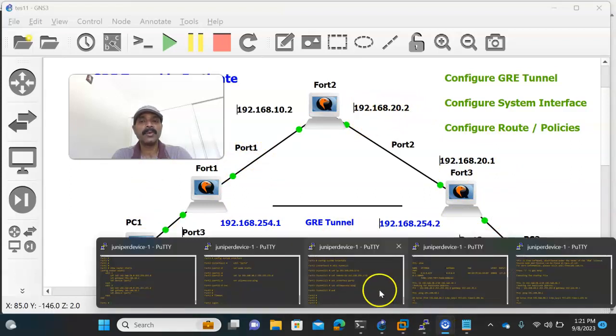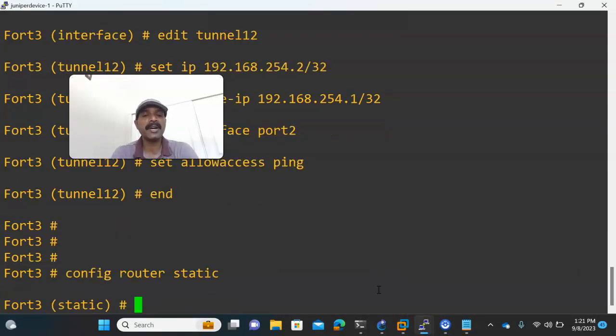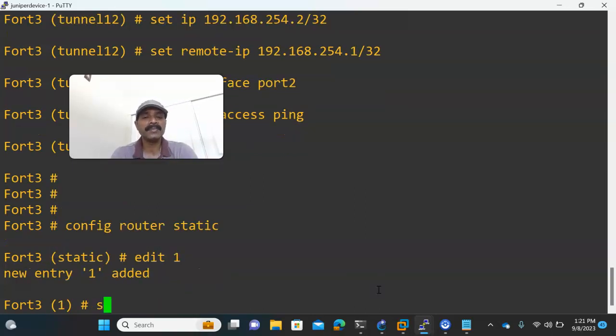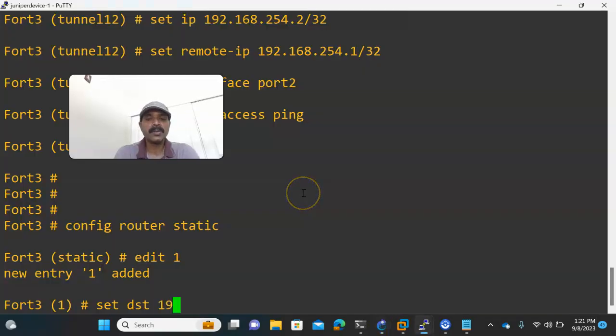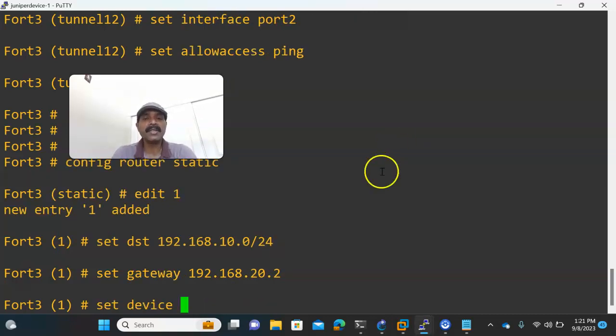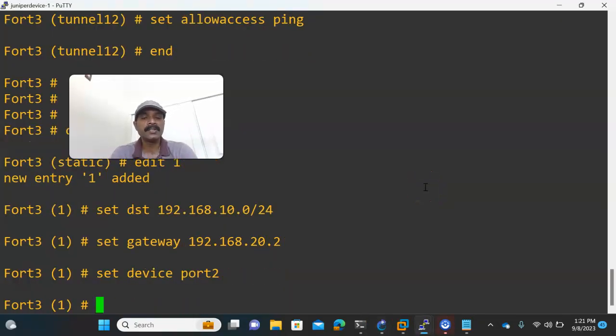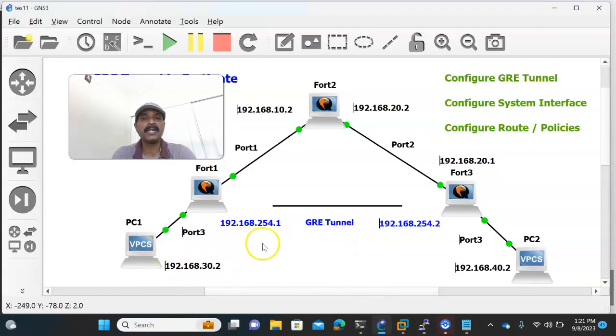Okay, so let us go to firewall 3. The command is config router static. I'm adding a static route. Edit 1. Set the destination network. So destination network is 10 network, right? 192.168.10.0/24 and set the gateway as 192.168.20.2, and set the device as port 2. Hope you are following this, right? Port 2. Similar way, go to next and add a second entry for this particular 30 network. This is not aware.